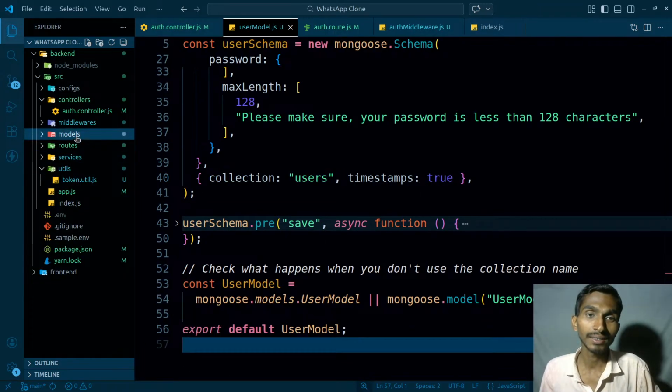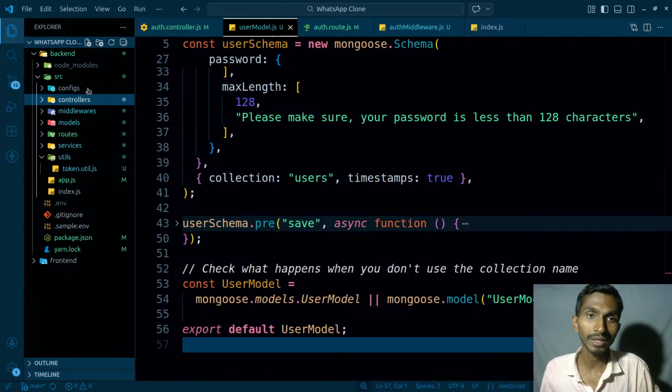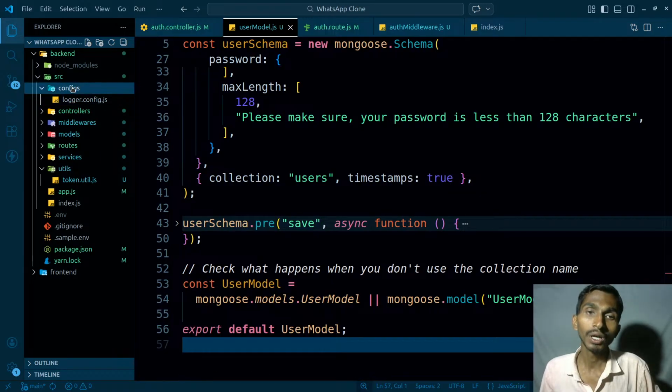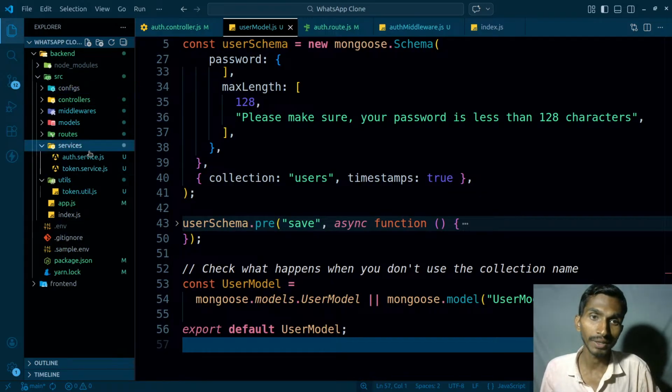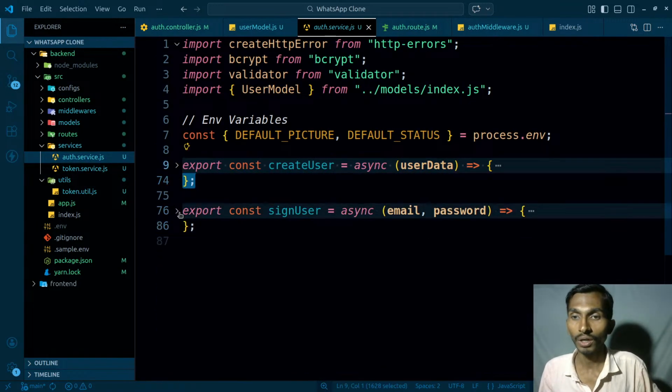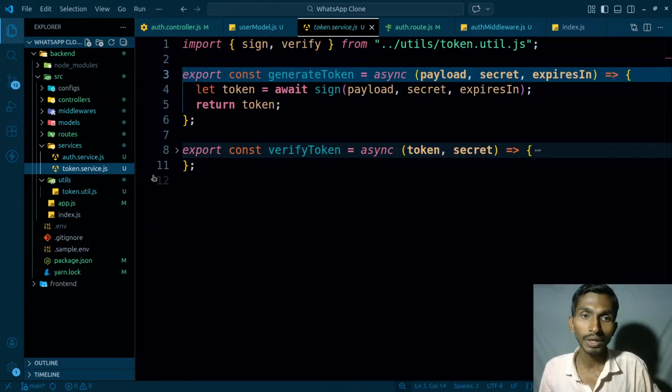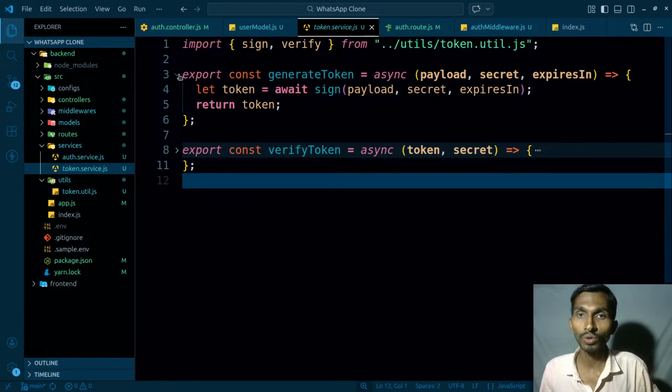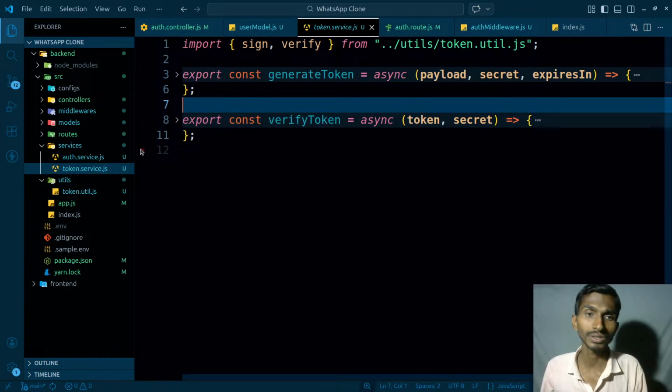And then for middleware, I just have this auth middleware, and controllers you already know about. Logger will be used for logging the values. And services, there are a few auth related services. The first one is for creating the user, this one is for finding the user. And when it comes to the token, I'm generating the token and I'm verifying the token. These are just normal functions that do the job.